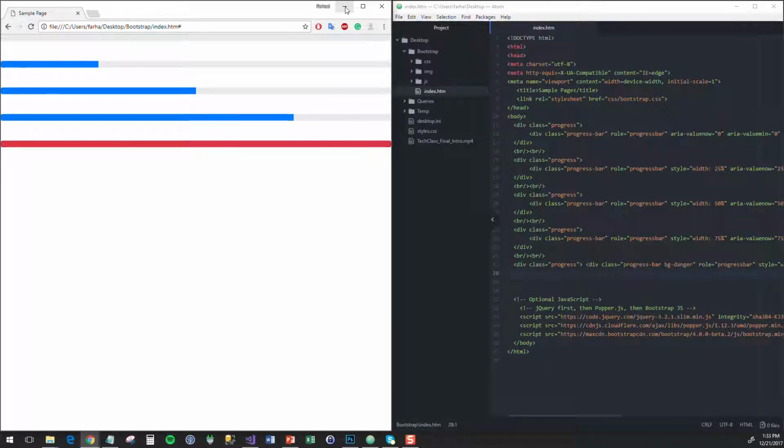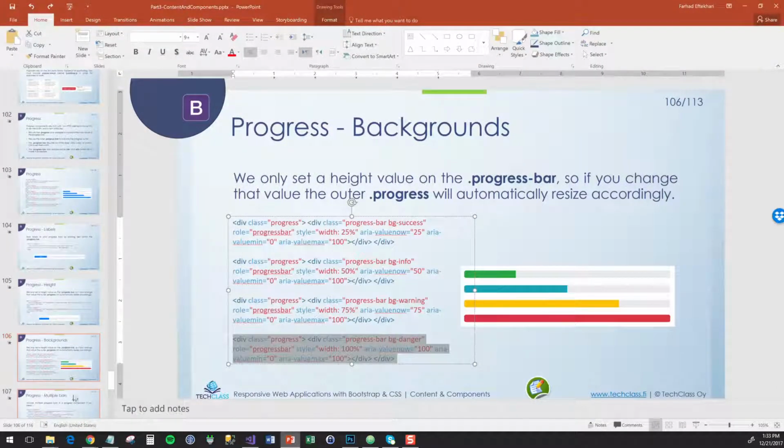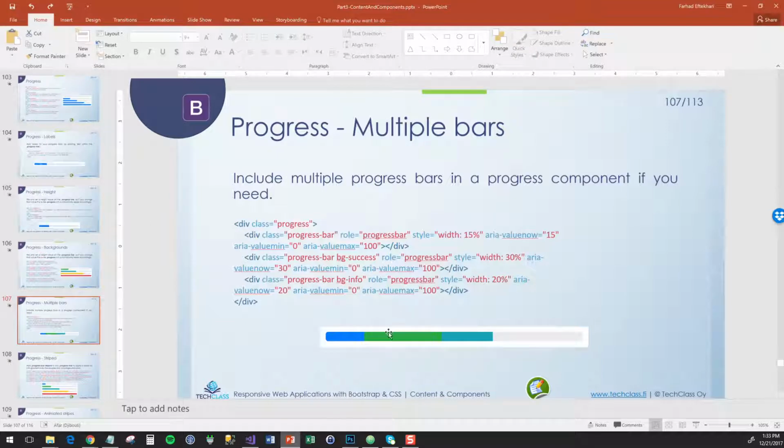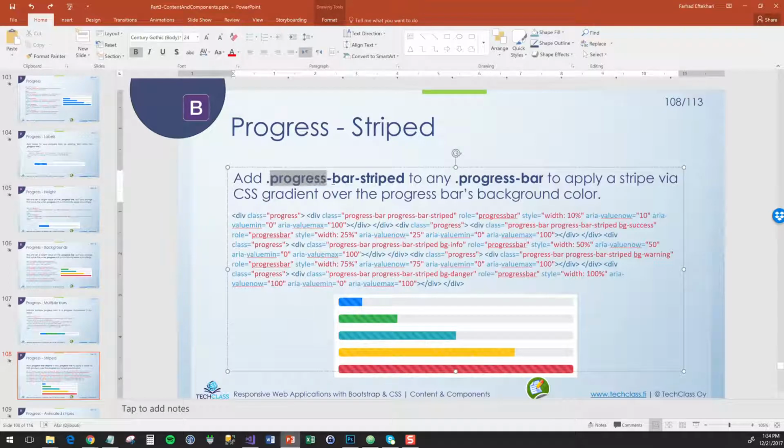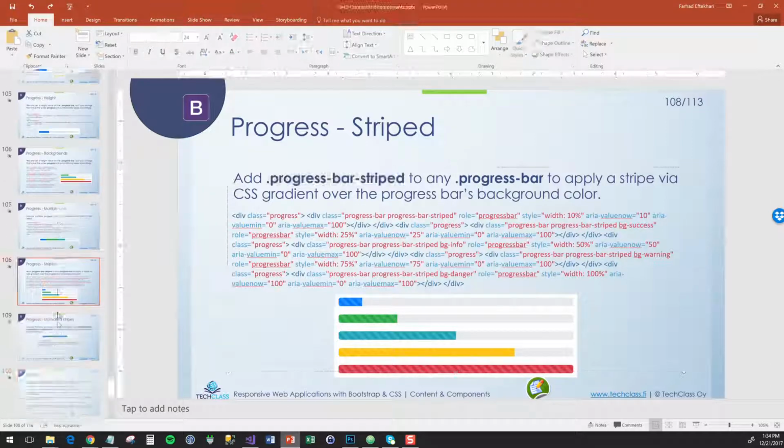No. And see, this class is still something we can work with on this component as well, with the same color code. And then you can also have multiple bars. You can also analyze this code to see how it works. And then this good looking striped look as well, where you add this class to the component.